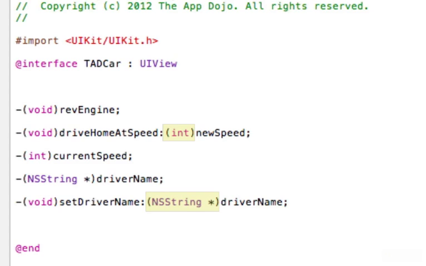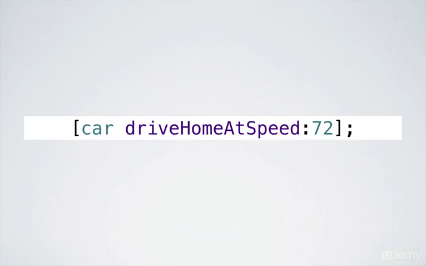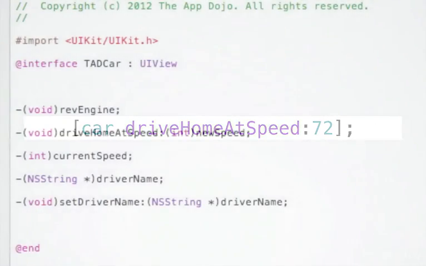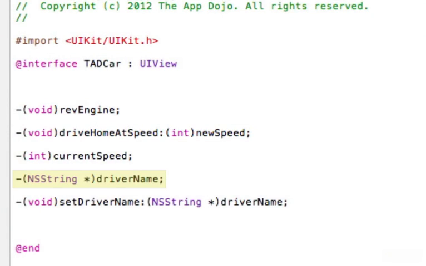There are also parentheses over here where the parameters are. Just like we need to know what type of information the car will give us back when we ask it for something, we also need to know what type of information to give to the car. So we can see if we want to set a car's speed to the integer 72, we can tell the car driveHomeAtSpeed 72. Now take a look at the driverName method. It looks like this method gives us back an NSString. A string is just a collection of characters, so it can be one letter, it can be a word, or it can be a paragraph.